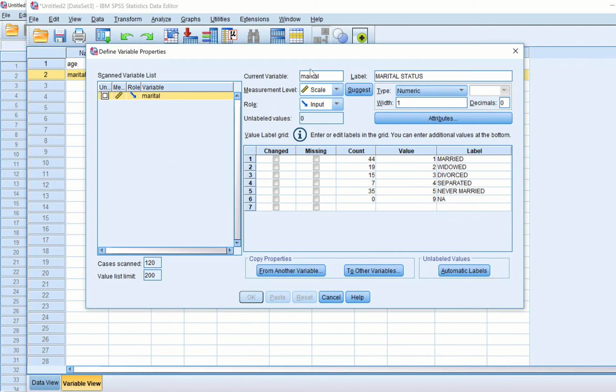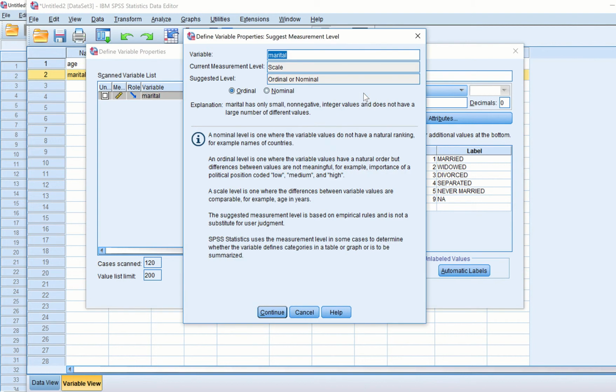One more time, it is telling me that the name of your variable is marital and the label is marital status, and you have taken it as a scale variable. And I will click this suggest button, and look here. It is telling me that although I have taken scale as the level of measurement, SPSS suggests that it should either be ordinal or nominal, right?